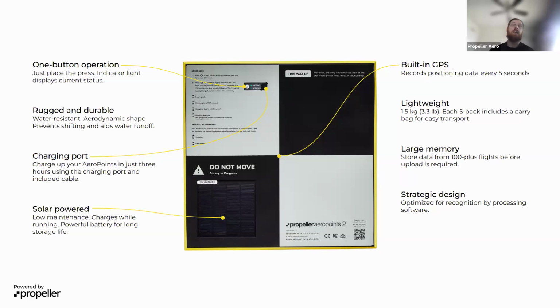So I get asked all the time, how frequently do I need to upload my AeroPoint surveys off the AeroPoints? And it's honestly, you can have about 100 surveys on an AeroPoint before we need to start offloading that data to free up some space.